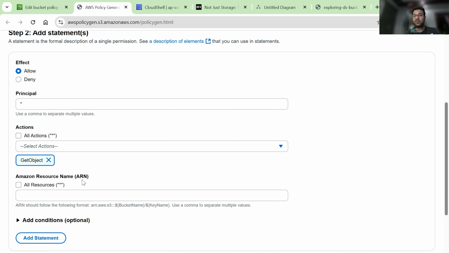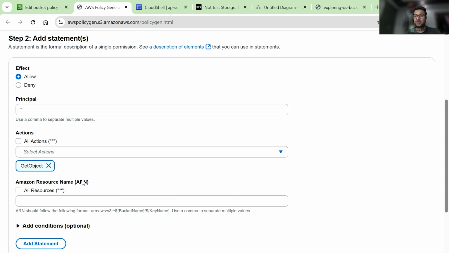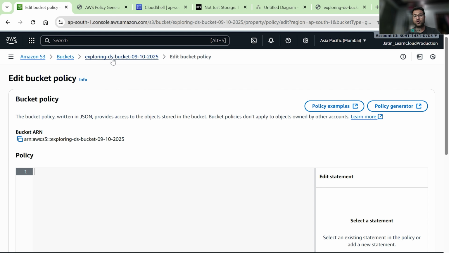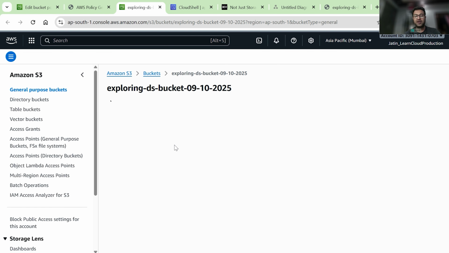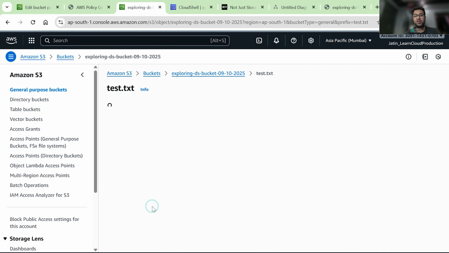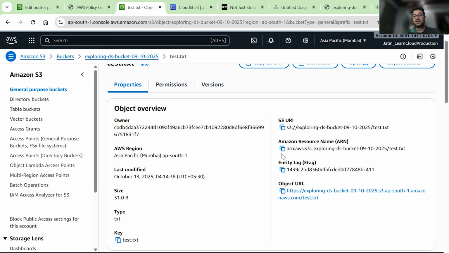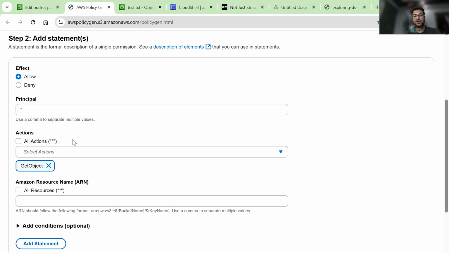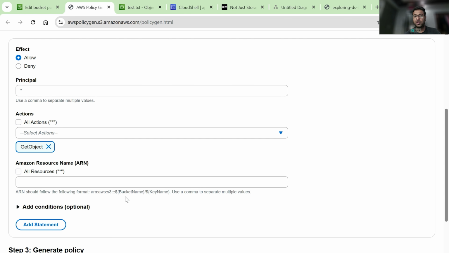And now ARN comes into the picture, the Amazon Resource Name, a unique identifier for AWS resources. This time I am performing an object level action, so I will need the ARN for the object. One way to get the ARN for the object is to go back to your bucket, open the object you're talking about and take the ARN. This is the ARN of the object. If you want to frame it by yourself, you can see the syntax here. Go back to the policy generator. They have also given you the syntax. So, the choice is yours.